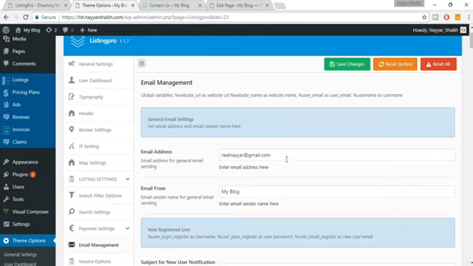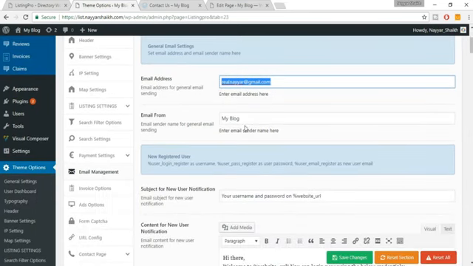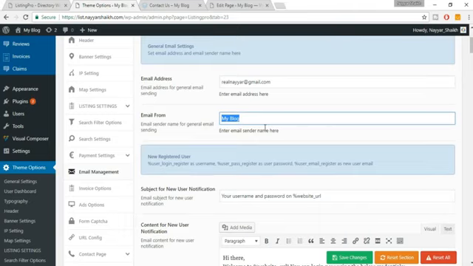The first one is email address. Make sure you put a proper email address, because they will receive emails from this particular mail address. Okay, and your name should be there over here. Instead of my blog, type in your company's name, for example blogdude.com, so they are receiving mail from blogdude.com.